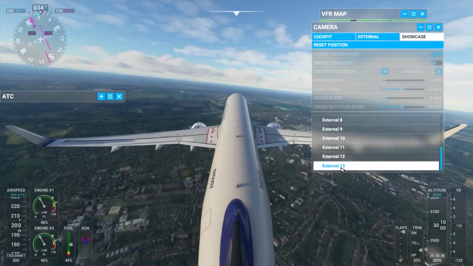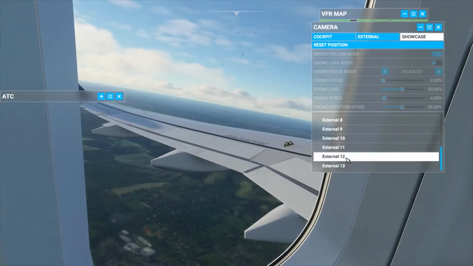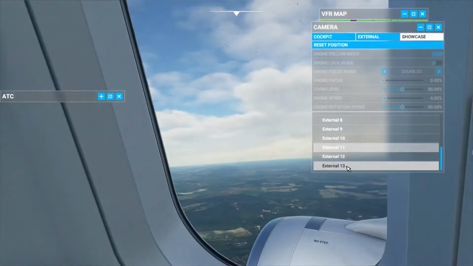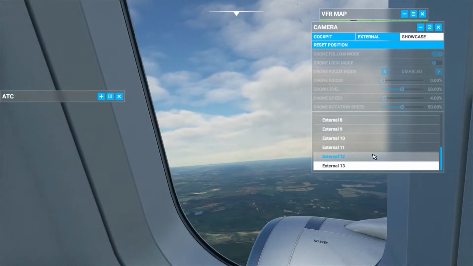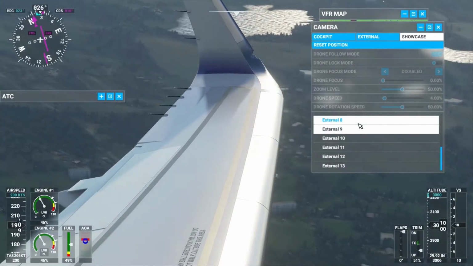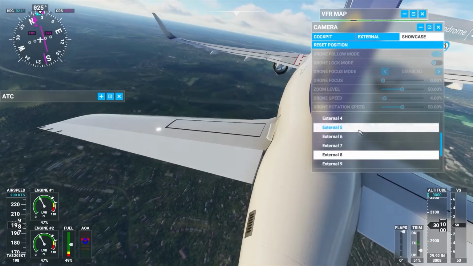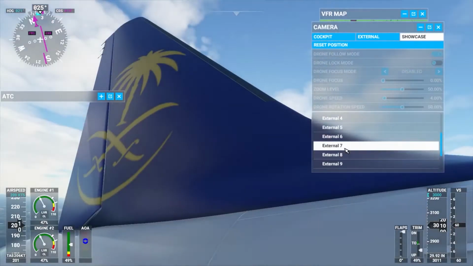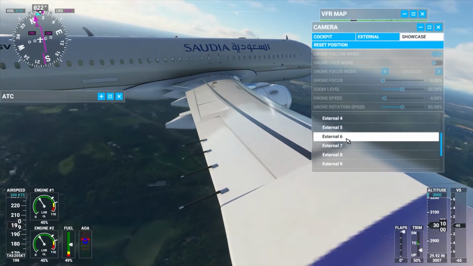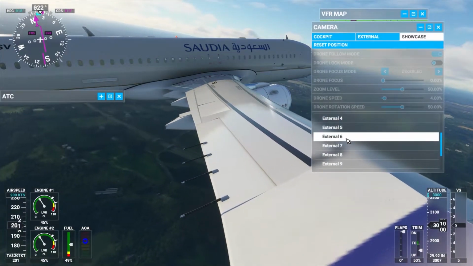But in the meantime, let's just admire some of the views from the aircraft. You can see here, quite nice, super detailed views from inside and outside. And what I love is the actual shots of the wings. You can see the wing flexing, which is absolutely amazing.